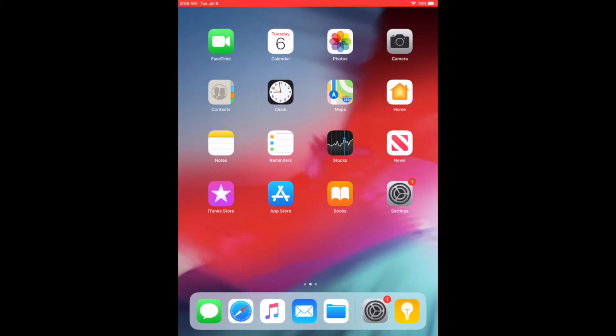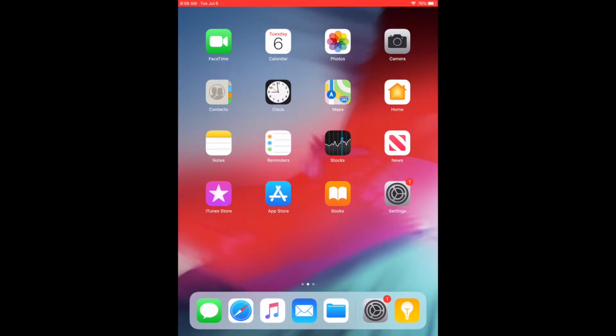Okay, so we are on my iPad and we want to set up the Do Not Disturb feature. This will turn off all of your notifications so your phone doesn't ring, vibrate, basically all the stuff that could be super distracting either while you're sleeping or while you're doing other things that are really important.